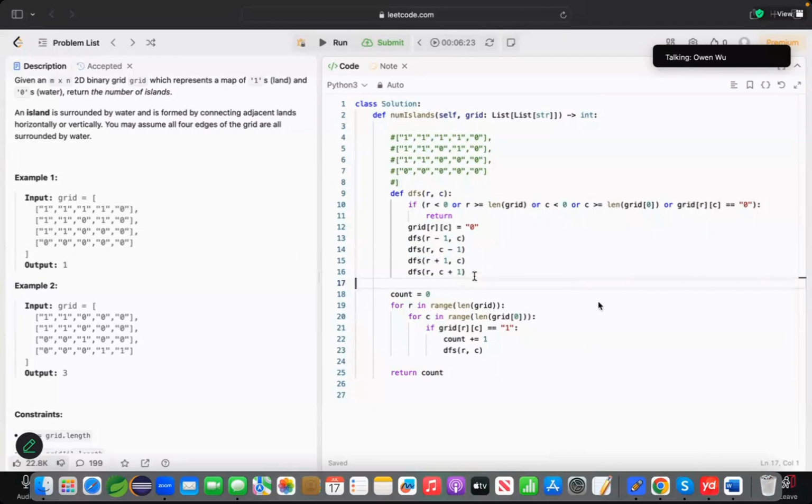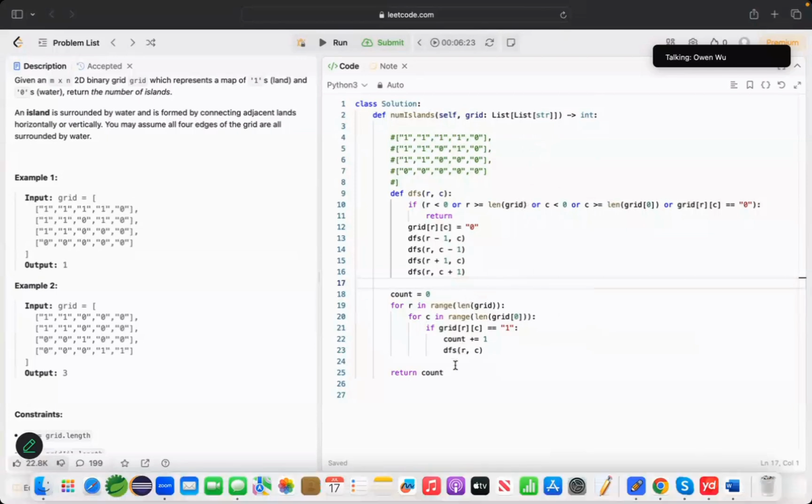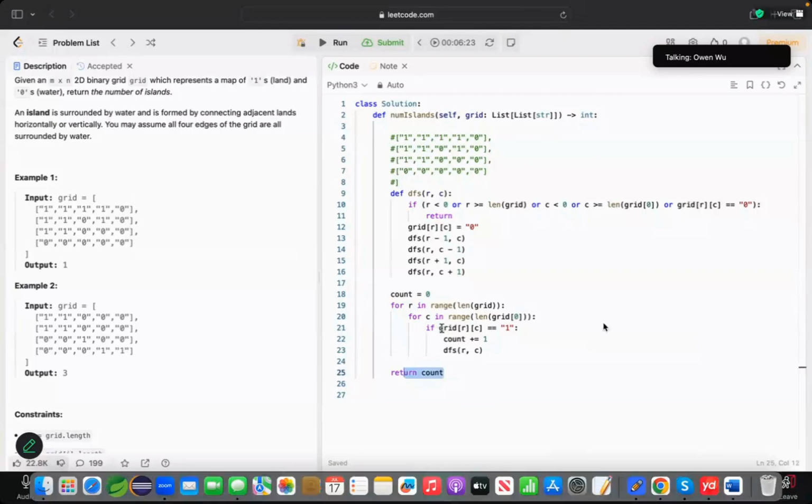And the space complexity should be O of 1. We're not storing anything extra here. We have a count variable, but that's not significant at all. We have a DFS function call here that doesn't take extra space.